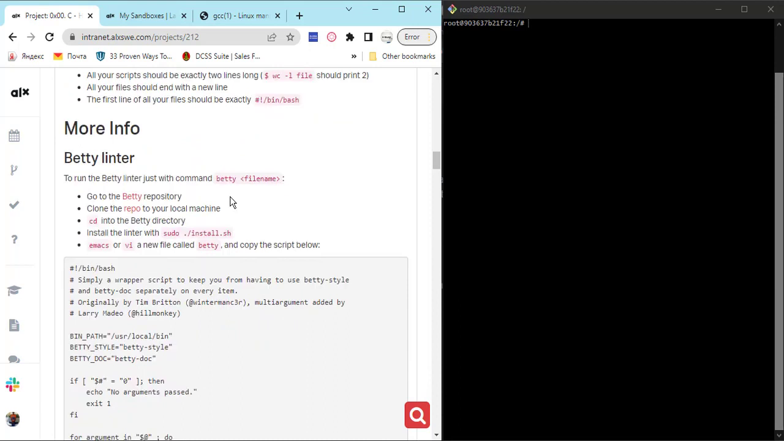So the next thing I want to cover is the Betty linter. What is this Betty linter? Betty linter helps you to write your code in a standard format, the way professionals write their code. That's just the role of Betty. So if you write your code not according to Betty standard, it is going to prompt an error for you, and you'll never get your checks correct. The checker will fail in some cases.